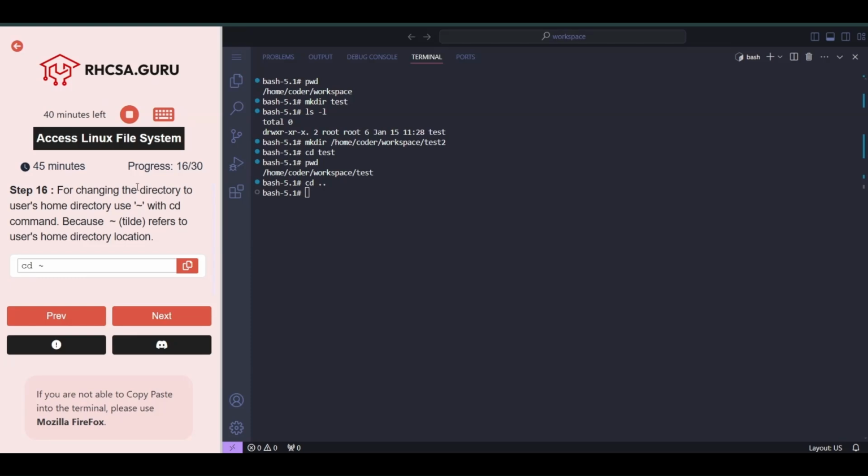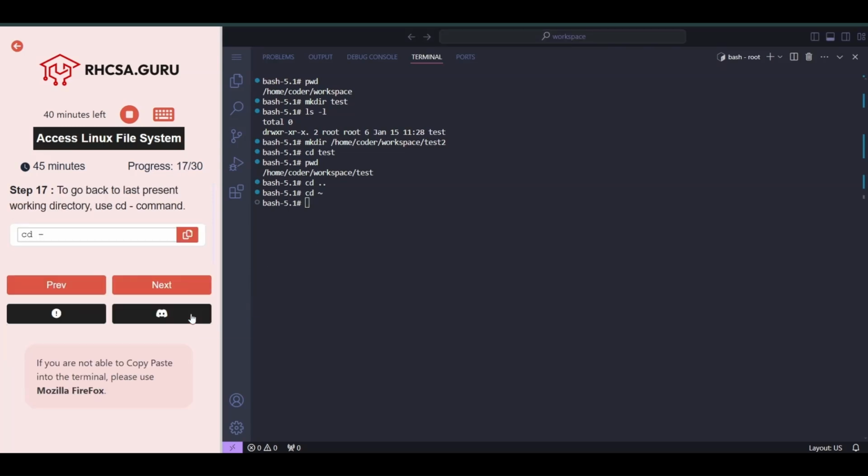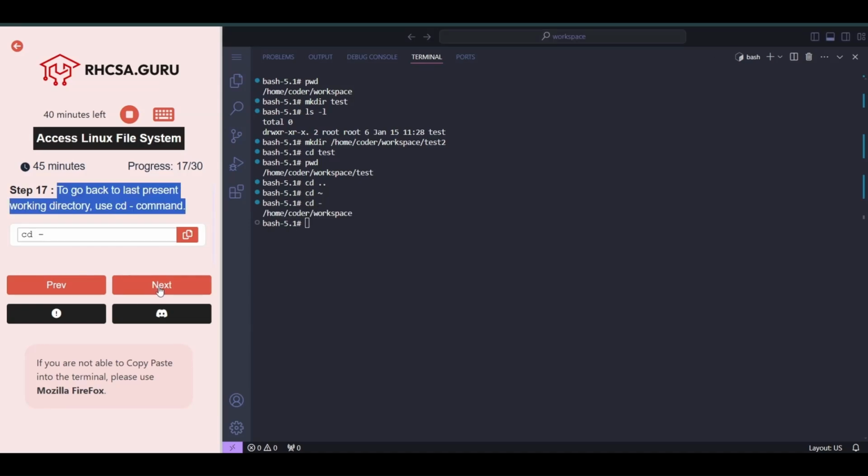To quickly navigate to the user's home directory, use the cd command. Use the cd - command to return to the previous working directory. This is helpful for quickly switching back to where you were.